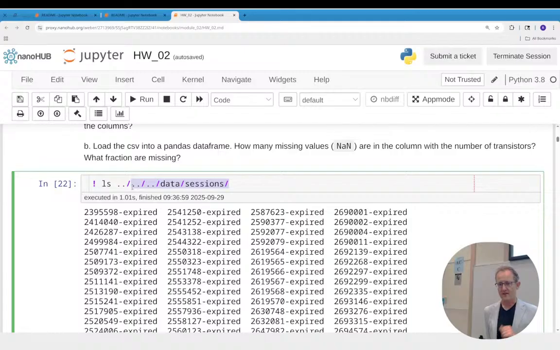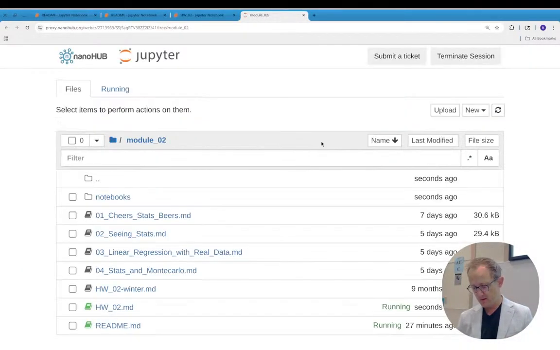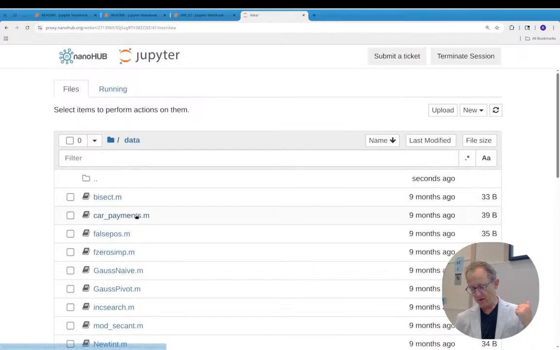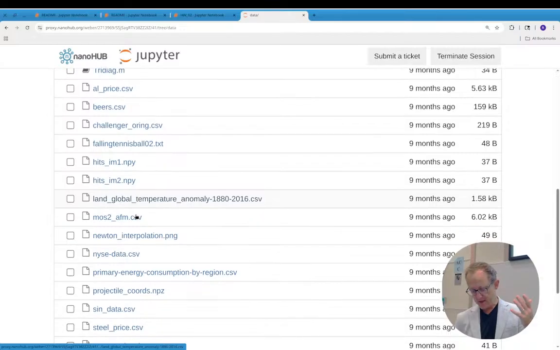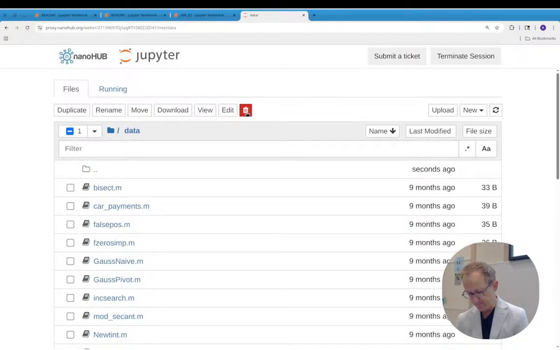Then there are some cool commands like wget if I want to download stuff, but one of the easier ways, let's say file and open. Now I'm in a regular notebook file structure where I can click on folders and files. Again, this dot will bring me one directory up. And then I can go into data. So let's say I don't have this transistor data. And I'll just delete it.